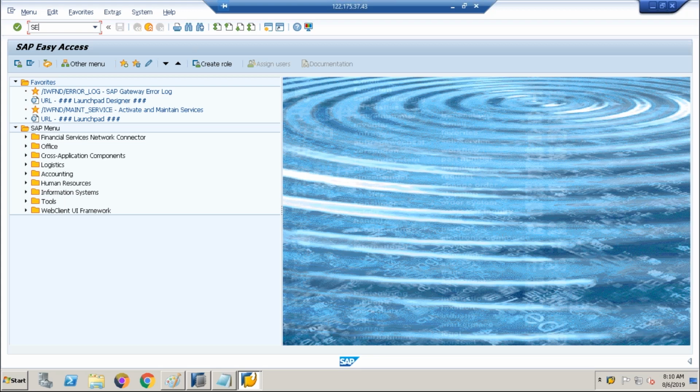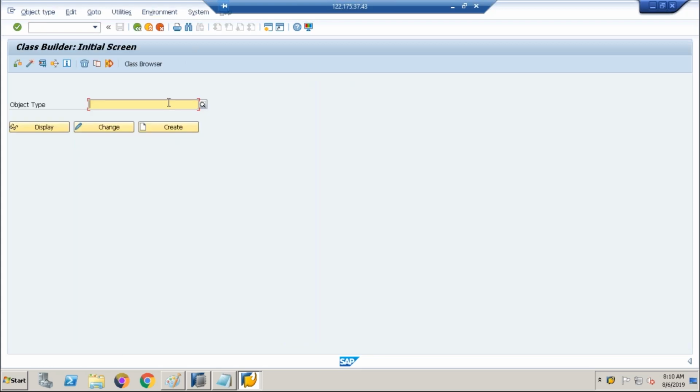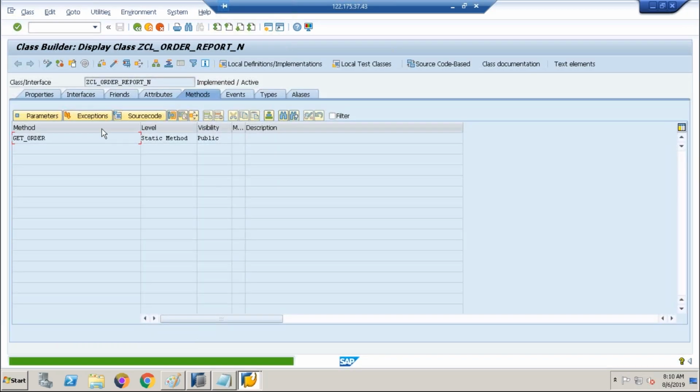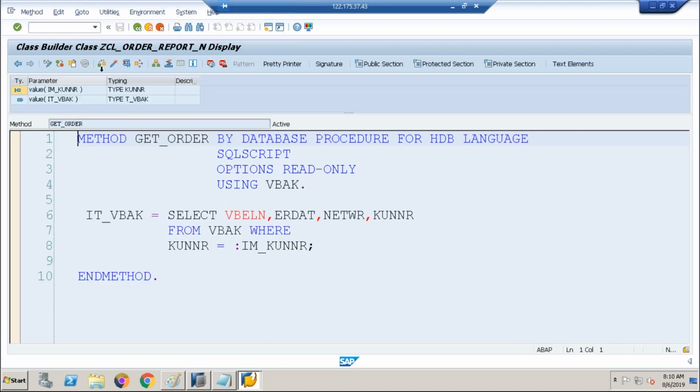And you go to SE24, you will find your class here. See, ZCL underscore, I will copy that class here. See, ZCL order report. And you cannot make any changes here. Remember always, if you want to make any changes, you have to make them in HANA Studio. Here changes are not possible. See the error. See the code.